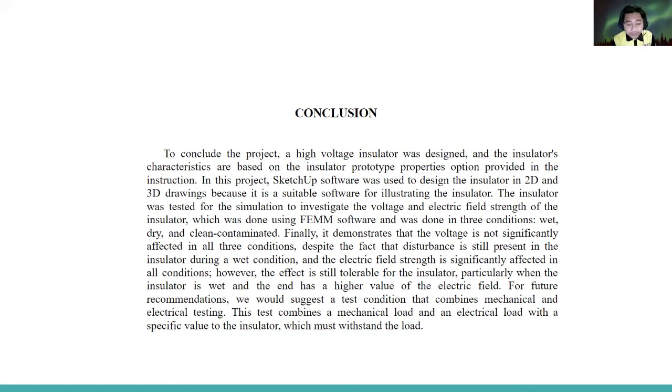For future recommendations, we will suggest a test condition that combines mechanical and electrical testing. This test combines a mechanical load and an electrical load with a specific value on the insulator, which must withstand the load. Okay, that's all from our group.